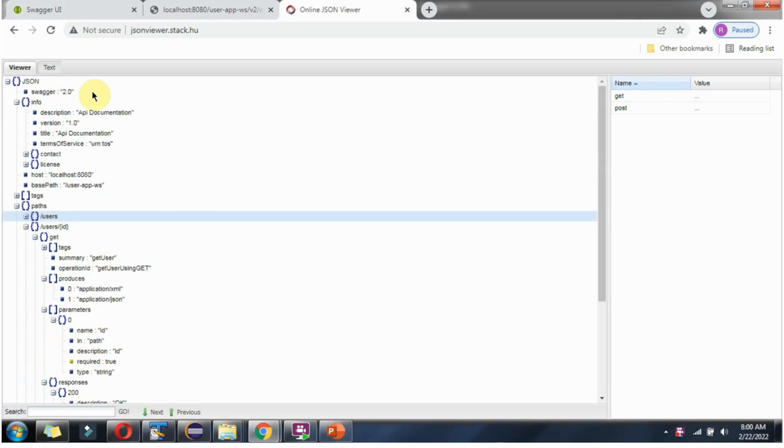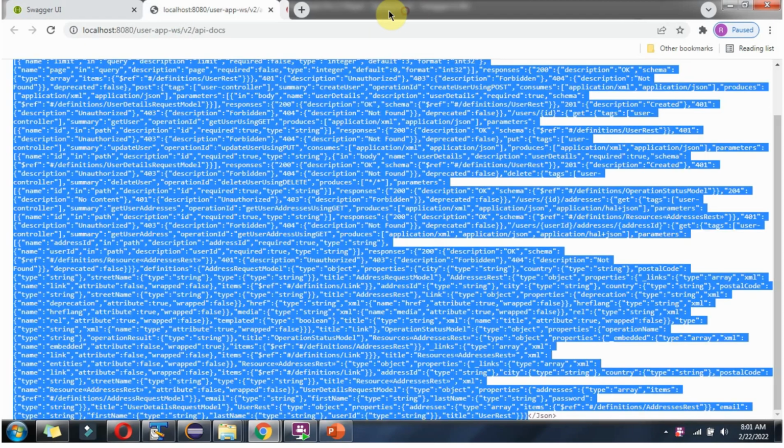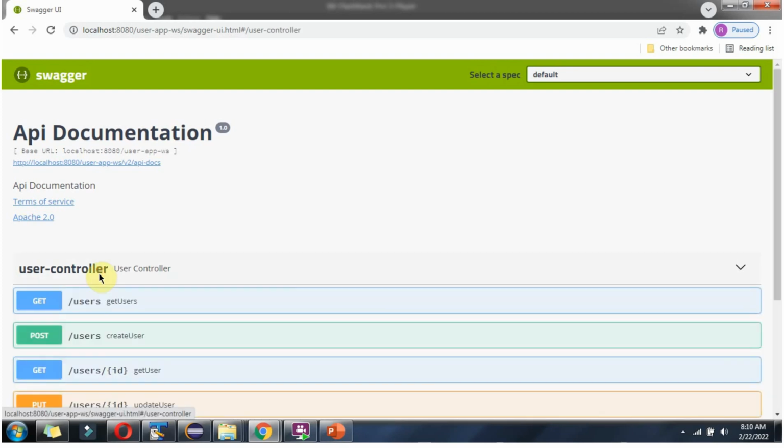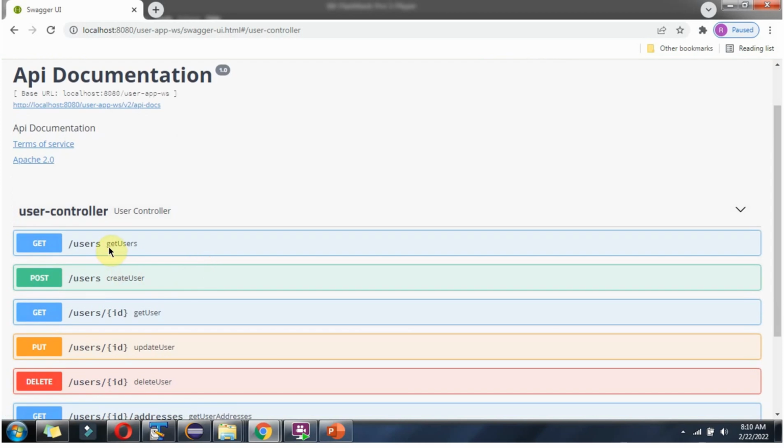To understand API documentation in JSON format is a bit difficult. So we will use Swagger UI. Swagger UI has two sections. The first one is user controller, and second one is models. Click on user controller to expand this, and to get a list of users, we can use this URL, and HTTP method is get. To create the user, we can use this URL, and HTTP method is post.